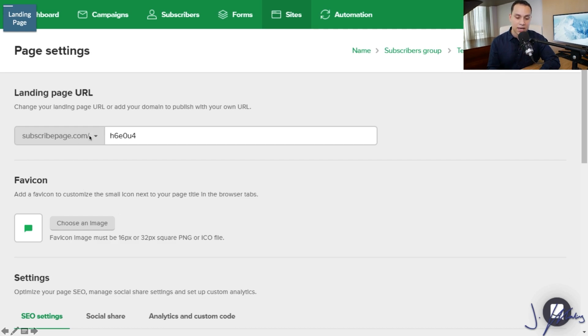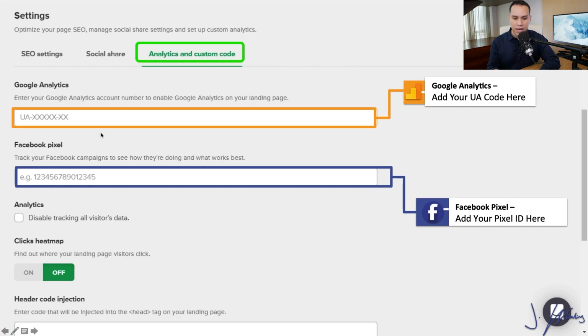Now you can change your favicon, and you can add a domain here if you'd like. I'll go ahead and skip that for now and come down to analytics and custom codes. Definitely put in your Google Analytics code, put in your Facebook Pixel ID. If you don't have one, then go ahead and set up a Google Analytics account, and start collecting that data. And of course, set up a Facebook ads account.